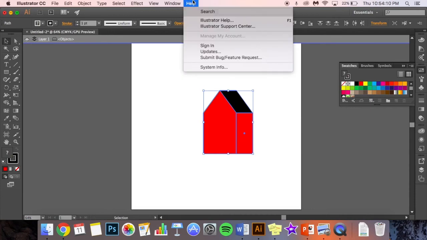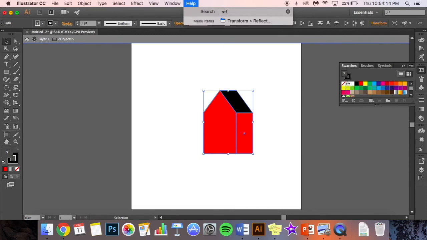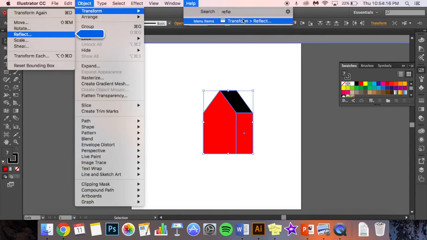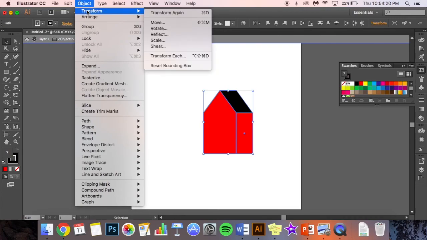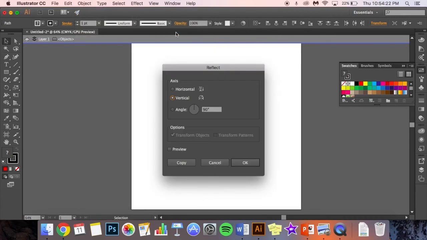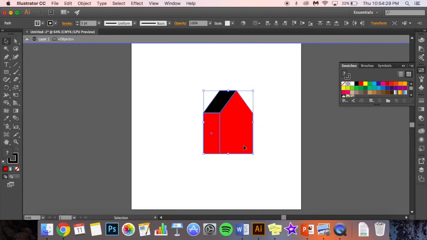This help button up here was really good when I would need to do reflection. So then this shows you where to go. So you go to Object, Transform, and press Reflect. And you keep it at 90 degrees. So if I wanted to change the angle of the houses.